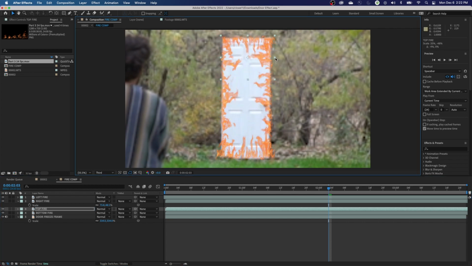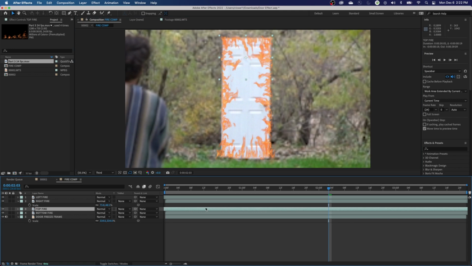Reverse that, and then move it up here. And choke that in a little bit. Now, if I want to intensify this a little bit more, and once again, I'm going to retime this one so it doesn't mirror the bottom, so it's a little bit different from the bottom. And now we've got this fire effect around the door. Now, if we want to intensify that, we can duplicate some of these.